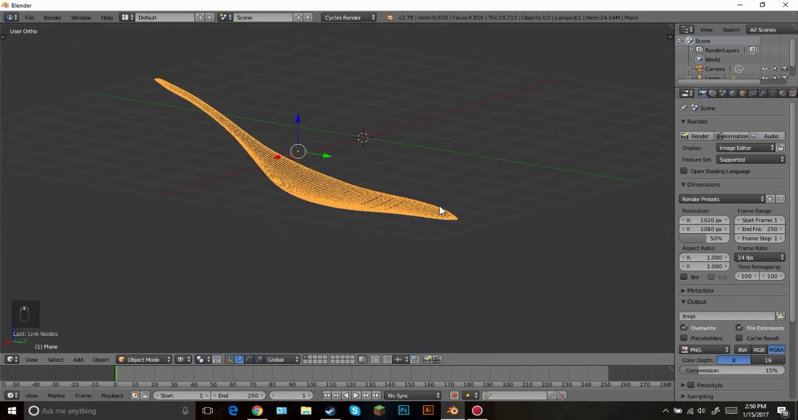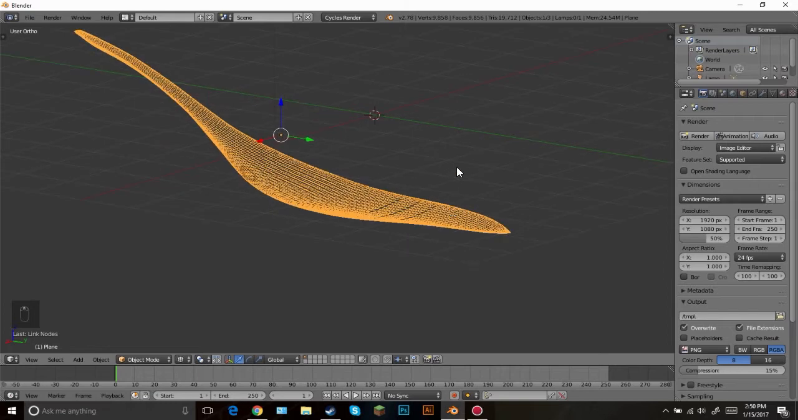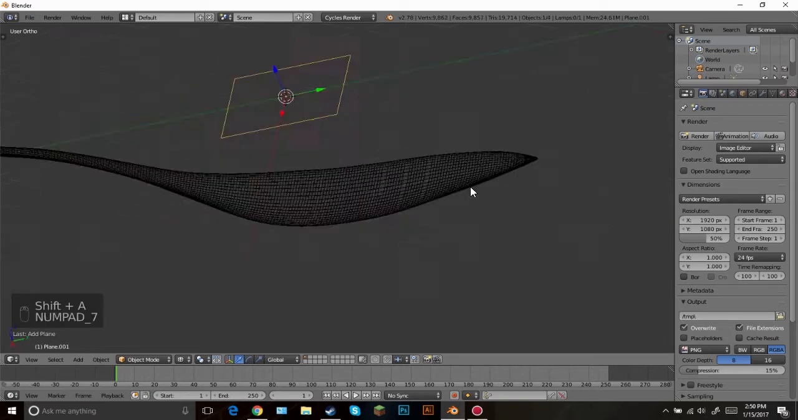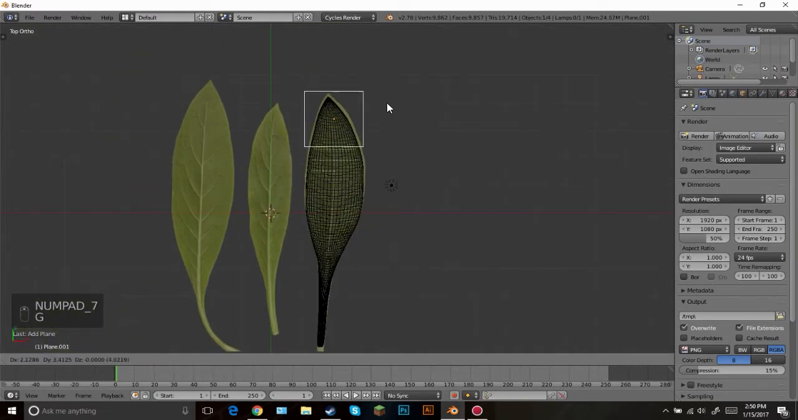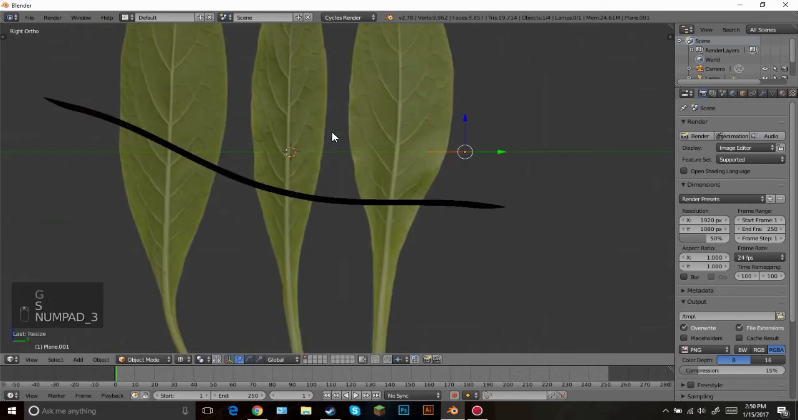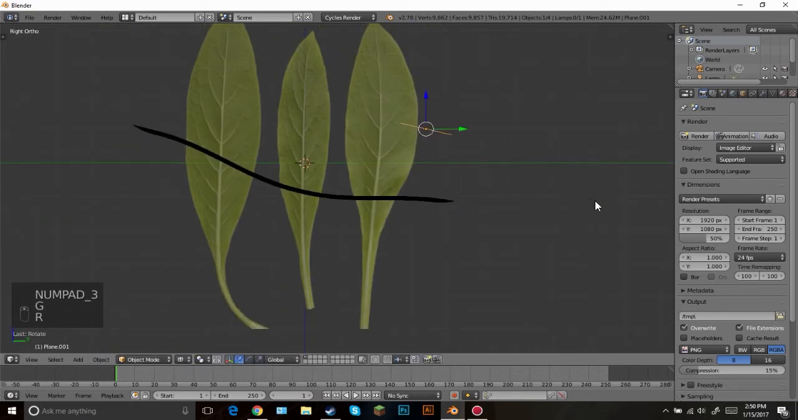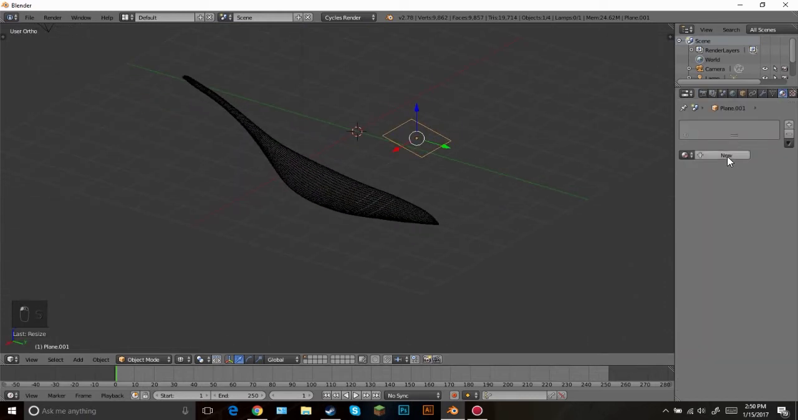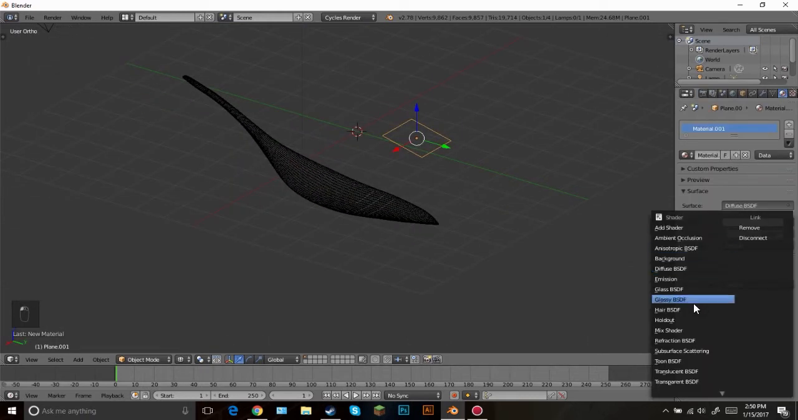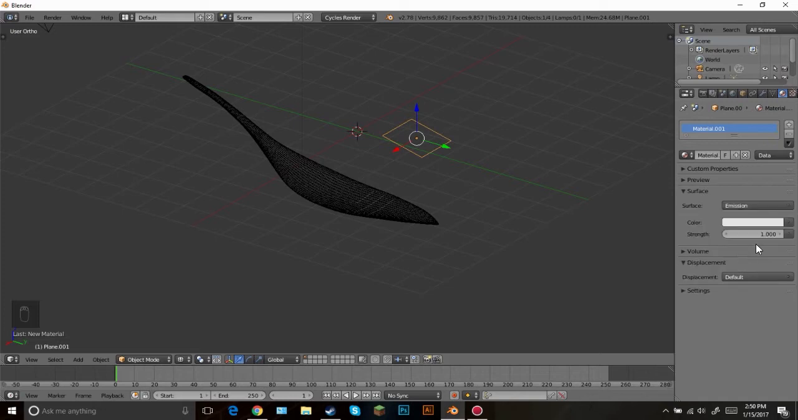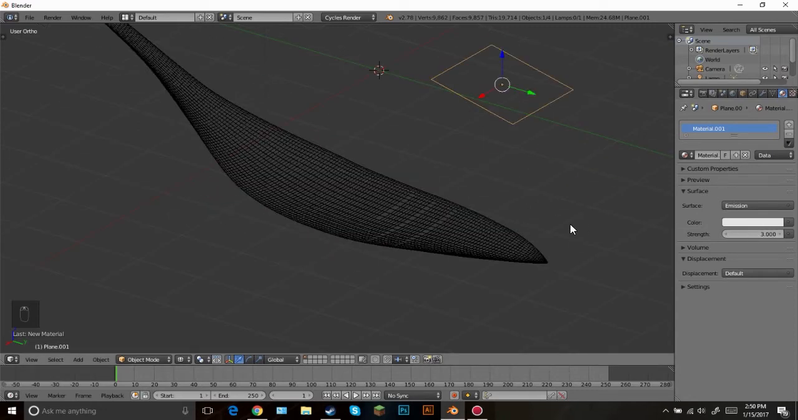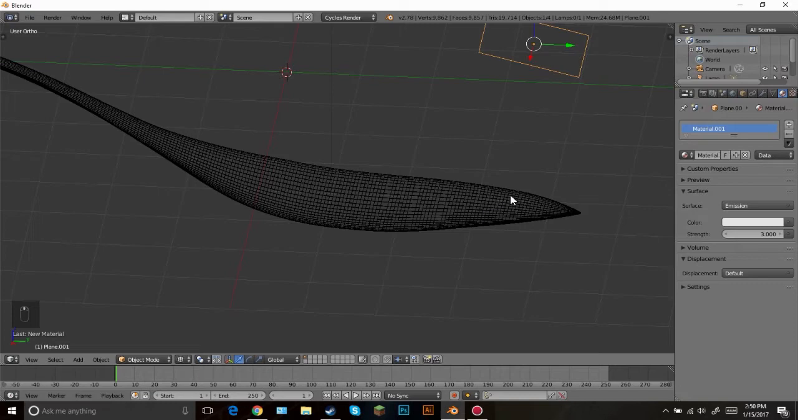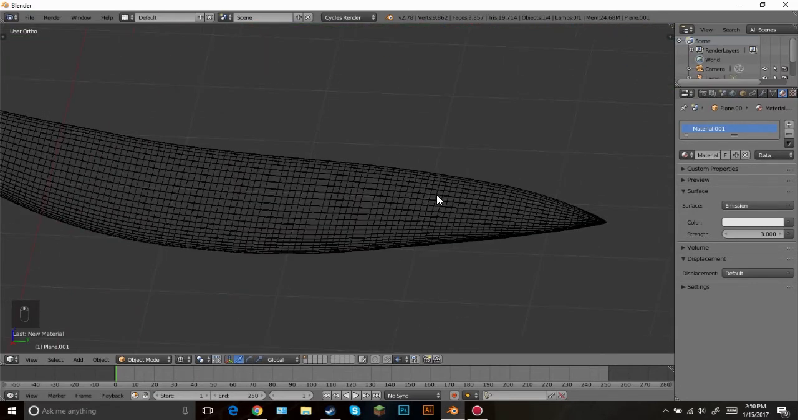Okay, so now I want to add a little bit more lighting. I'm going to press Shift A and add in a plane. I'm gonna position it right above the tip of the leaf, right there. I'm gonna bring it up, rotate it a little bit, something like that. Yeah, that's perfectly fine. And then I'm gonna add an emission shader for the material. Okay, so emission, set the strength to about 3, I think is good. White is perfectly fine.